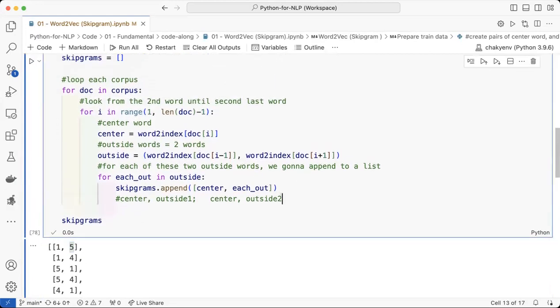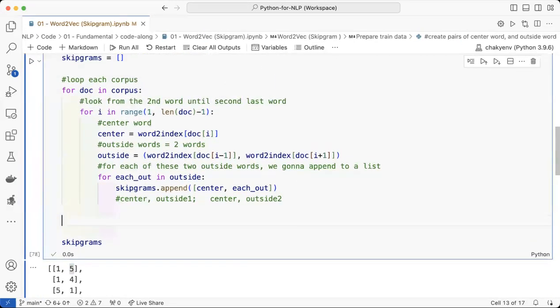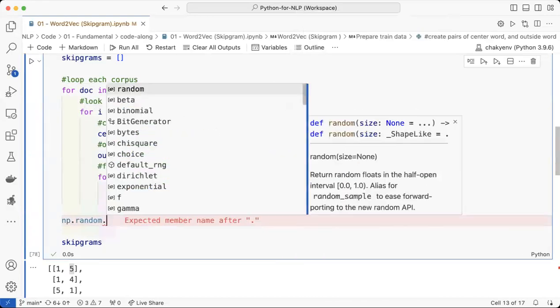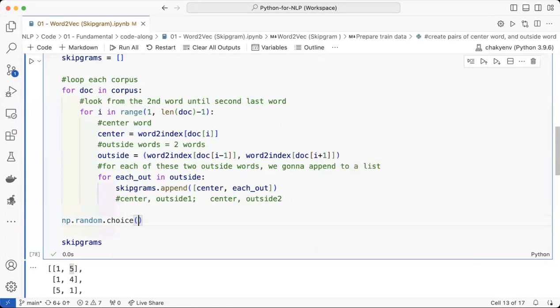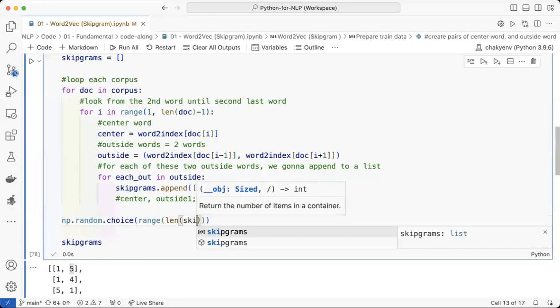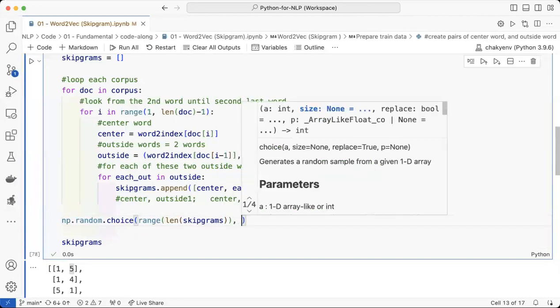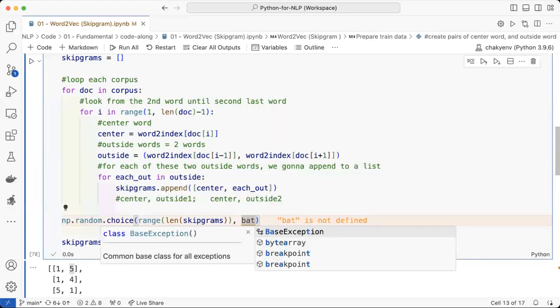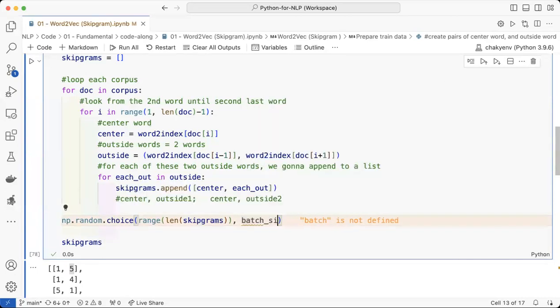So to do that, I'm gonna randomly select. I'm gonna use np.random.choice, range length of the skipgrams, and how many I want. That would be determined by a hyperparameter I call batch size, and I'm gonna use replace equal to false, so that it doesn't keep using the same number in that batch.